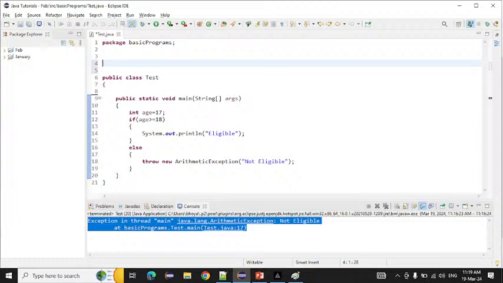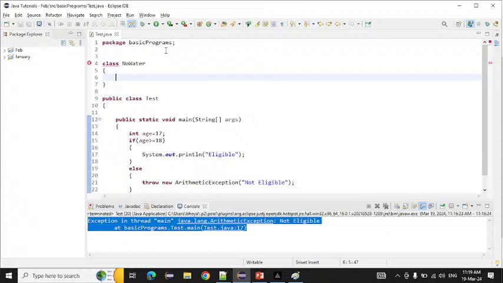If you want to create a customized exception, simply you need to first create a class. So which exception do you want to create? NoWaterException. This is a genuine exception we are creating. So we are creating the NoWaterException here. After that, what do we need to do? First we need to create a class. After that, here we need to extend any exception.